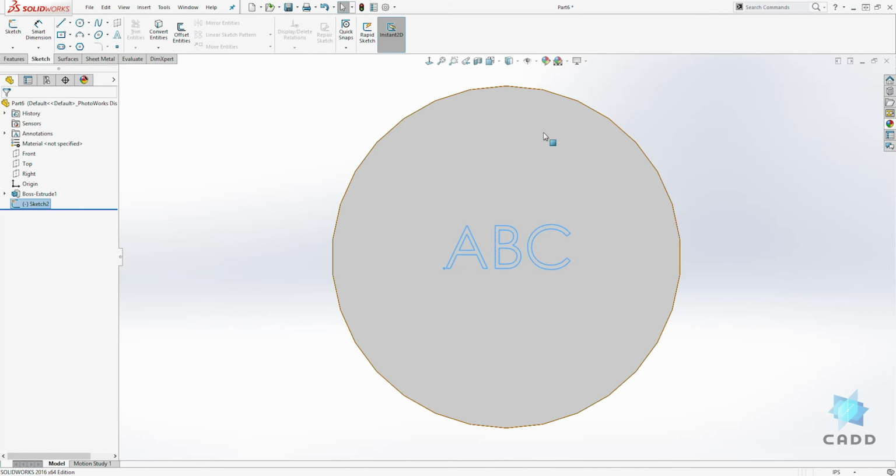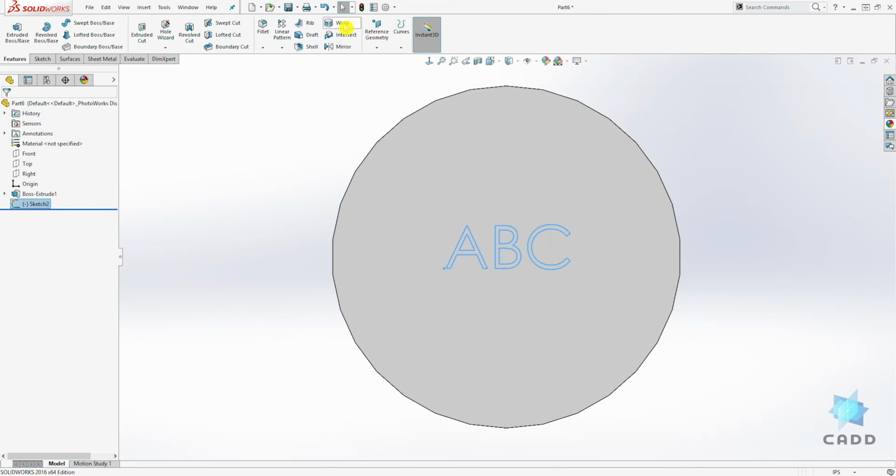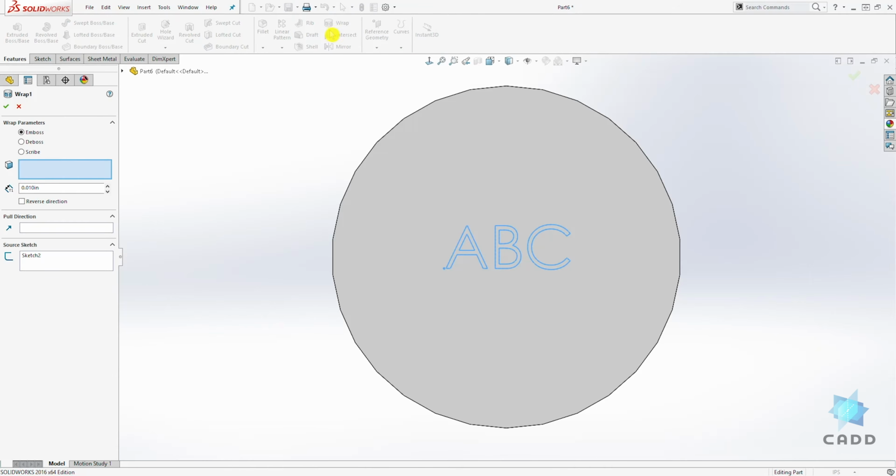So we'll exit. While your sketch is selected, come back to the feature tab and you can select the wrap tool. Make sure, I always like to select my sketch, so select your sketch and now select the wrap tool. So source sketch, it has put your sketch in there.